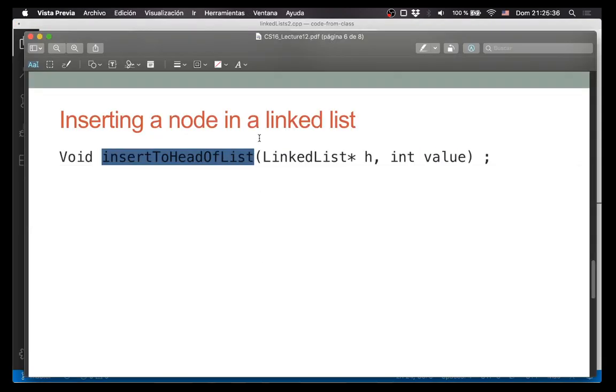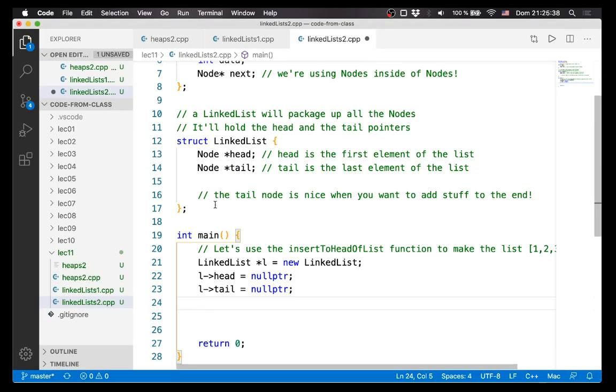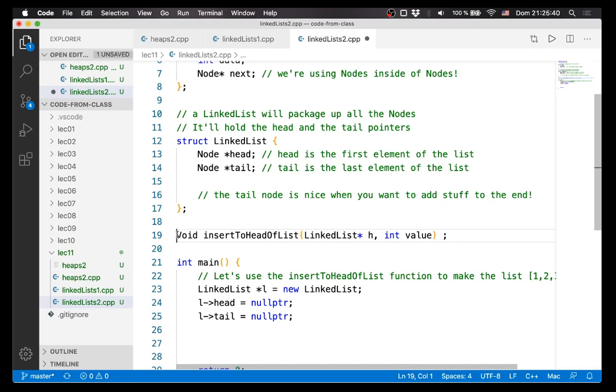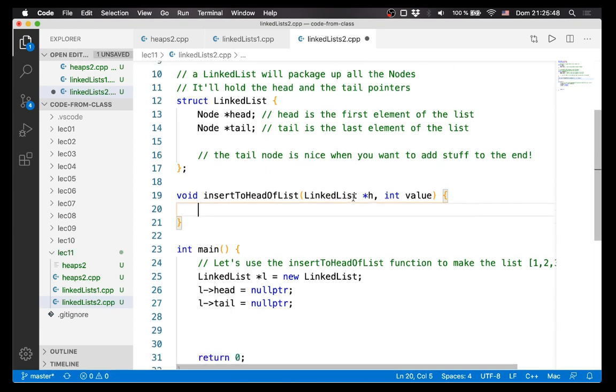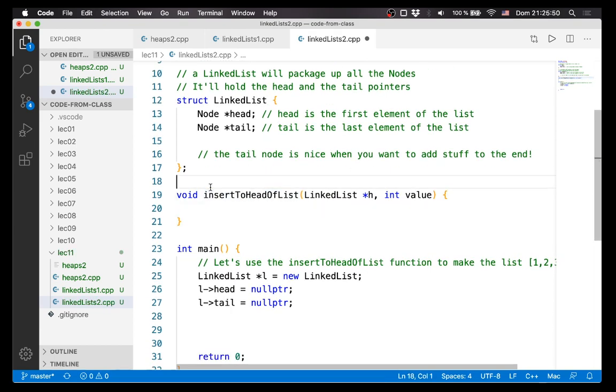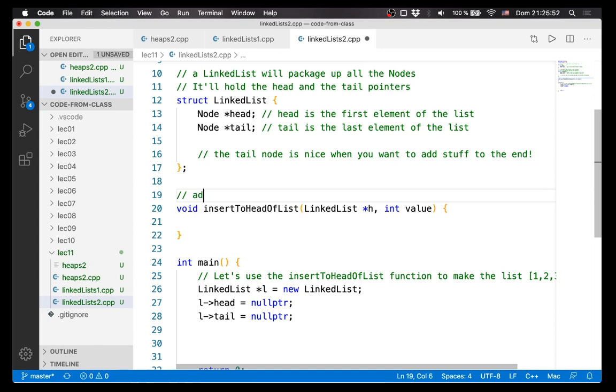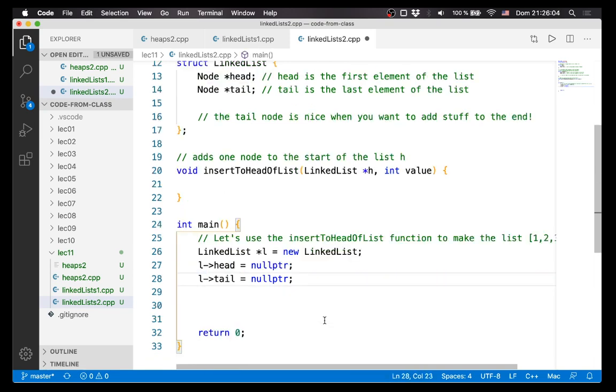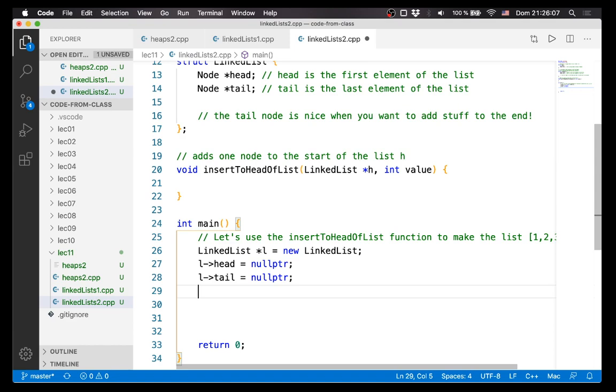Is the new question. So let's first copy this. This is the function we're about to make. And I like my stars over here. So this function, what it's going to do is it's going to add one node to the start of the list. That's represented by this h variable here. All right. So should I be calling insert to head of list like this?